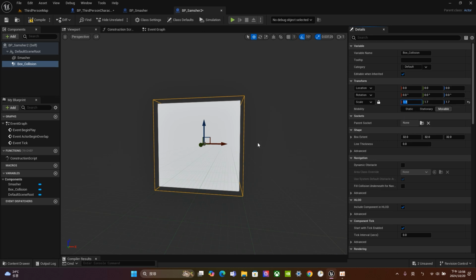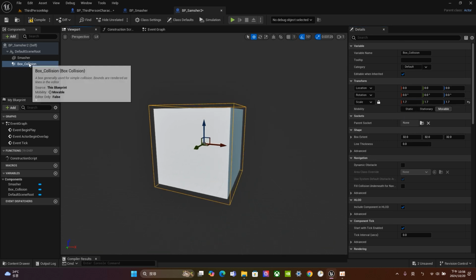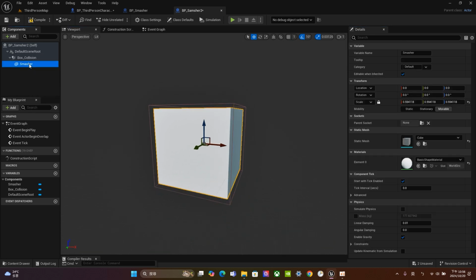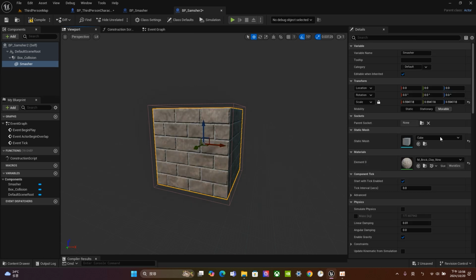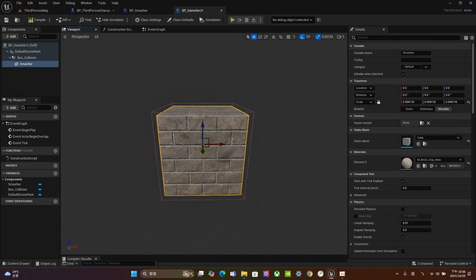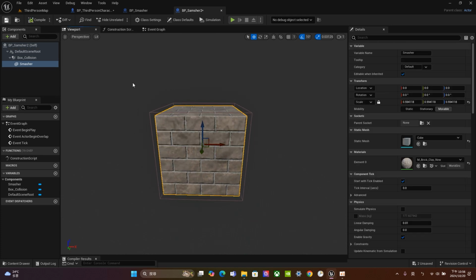Okay, cool. Now let's bring the smasher back to the box collisions. The second thing, let's create a material for this one. I don't like this white material. Let's go to material setting under the detail panel and find brick, just like my example. Now save and compile. So that's the 3D model.